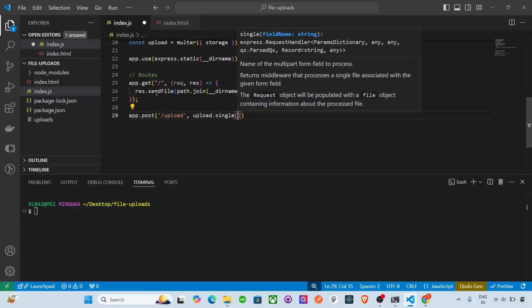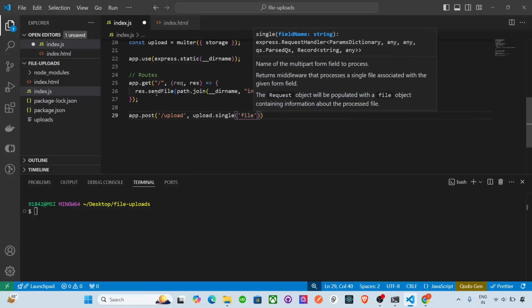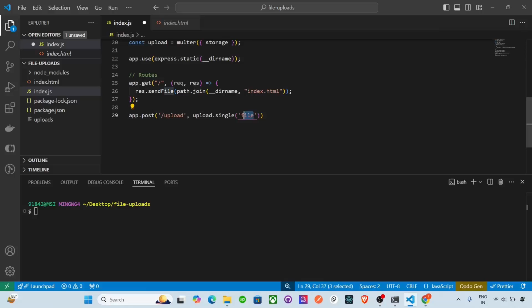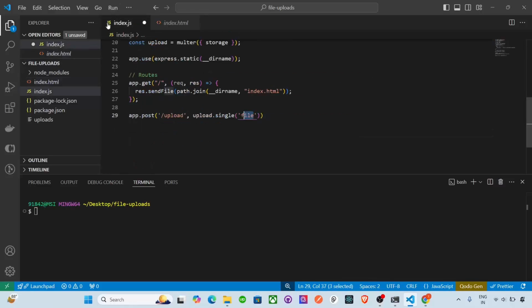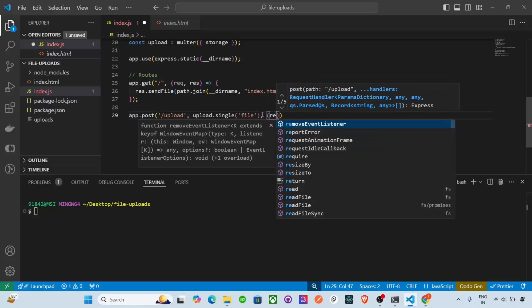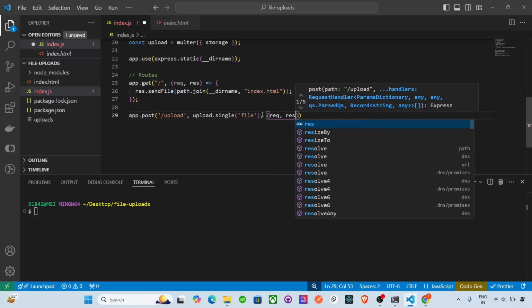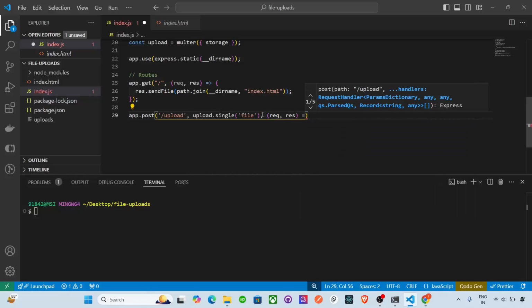Now inside this function we will pass the name, and this name should be the same as the name inside the input tag. You will see here the name is file, and that name should be the same as here, it is file. Because if it is not the same, then you will get an error, and maybe your file can't get uploaded. Okay, so after that we are taking the request and response as parameters.